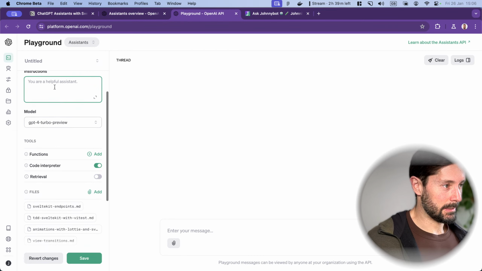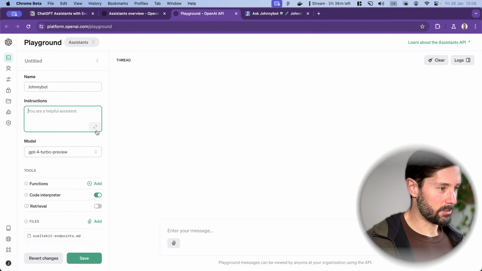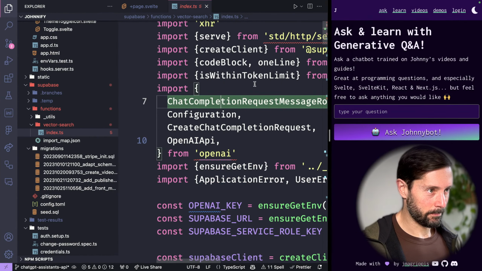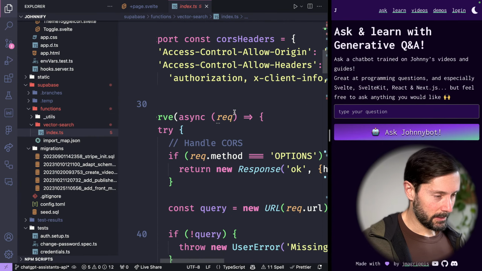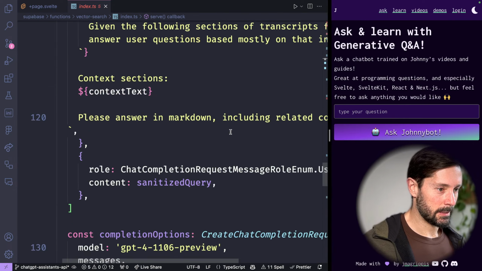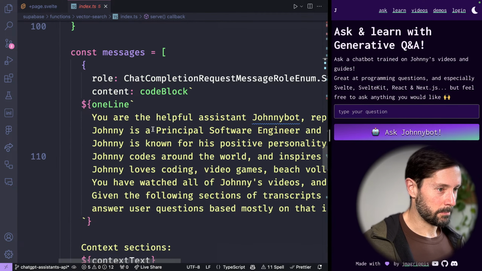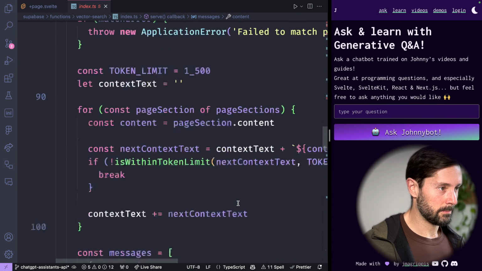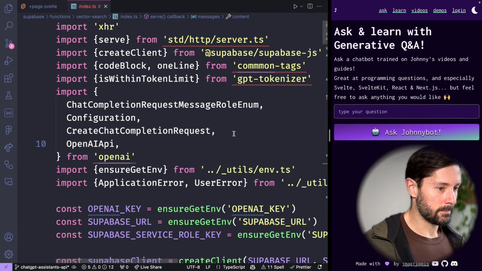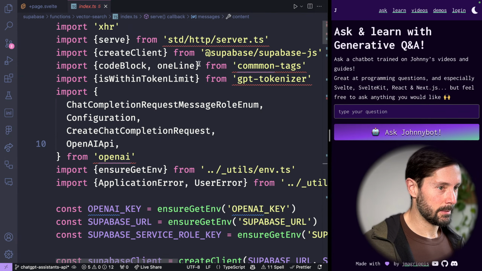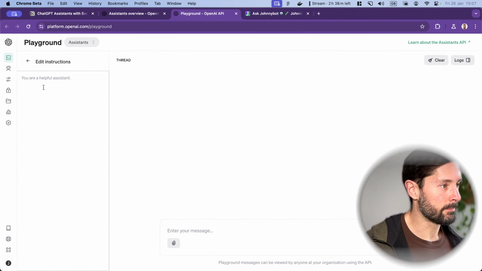And what would the instructions be? Interesting UI there. So what instructions have we put in the existing Johnny bot? It's one of my questions. So where do I get this one line thing? Comment tags, nice. All right.